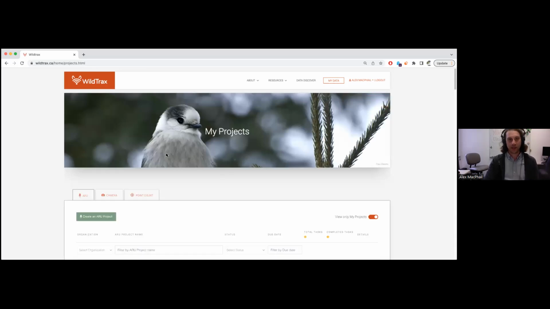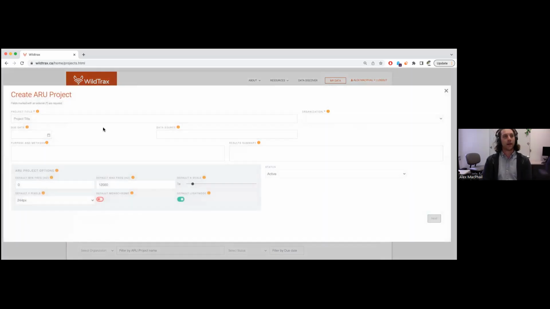And if you can see the little Canada jay on the page, you know you're in the right place. Now you can start by creating an ARU project. The ultrasonic data is included within the ARU projects, given that all of these data are derived from autonomous recording units, or ARUs. So I'm going to start by creating an ARU project, and I'm going to walk you through some of the really important steps about what it means to create a project within WildTrax, especially when it's related to the ultrasonic and bat side of things.